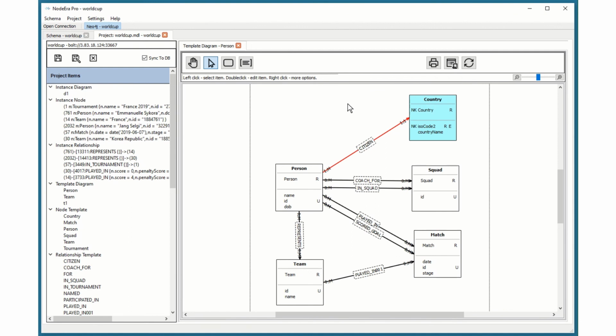So that's how you create a relationship template, and I'd encourage you to continue watching the videos and see what additional things we can do with NodeEra.